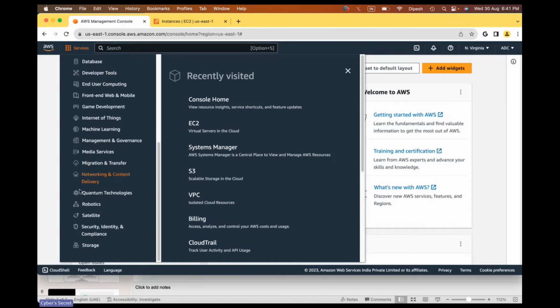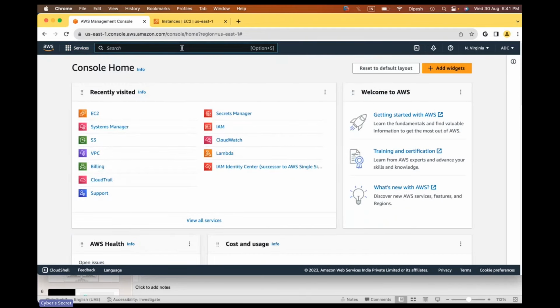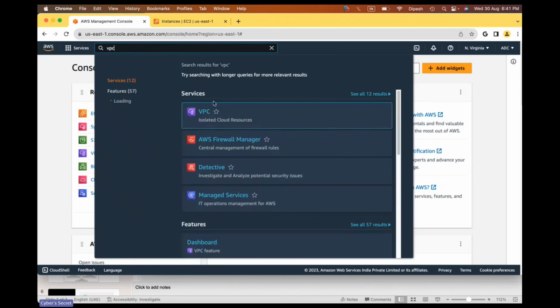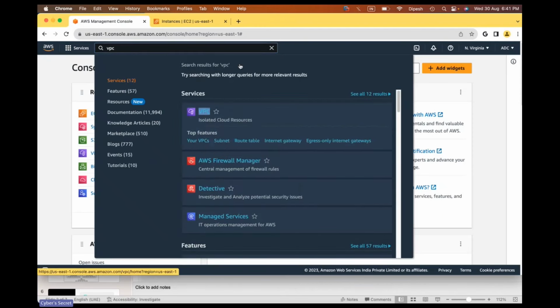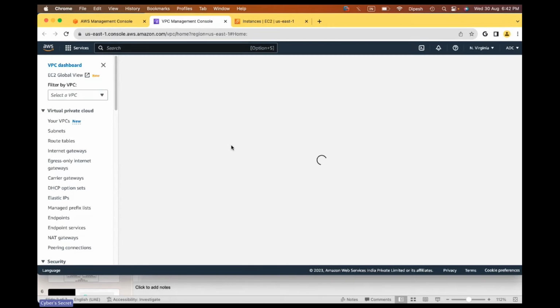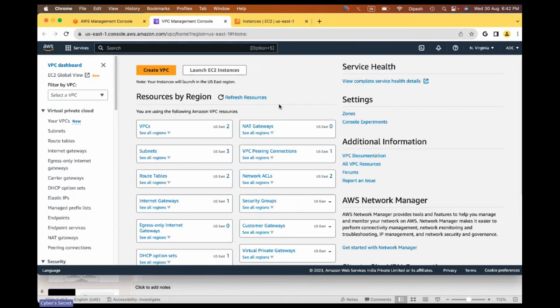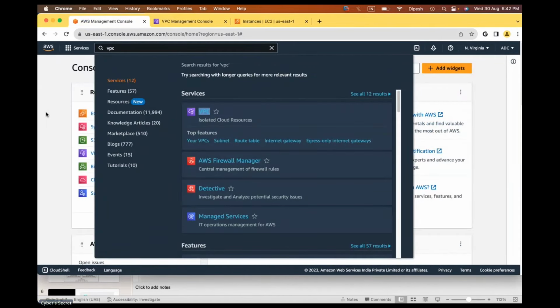Okay, so you can navigate from here to the specific service, or you can also type here, for example, VPC service, and you can also open this in a new tab, and then you can see the VPC service. You can do all sorts of configuration that is required. So that is one thing.